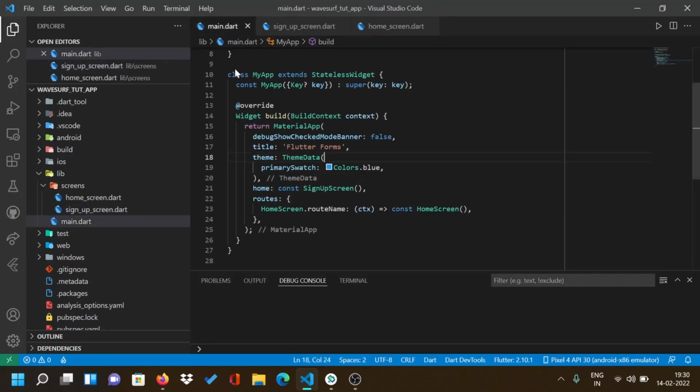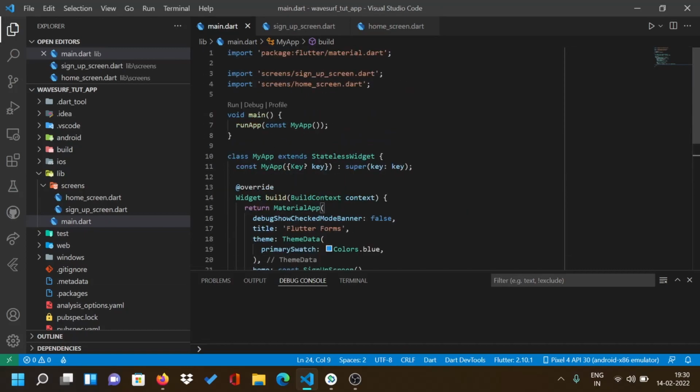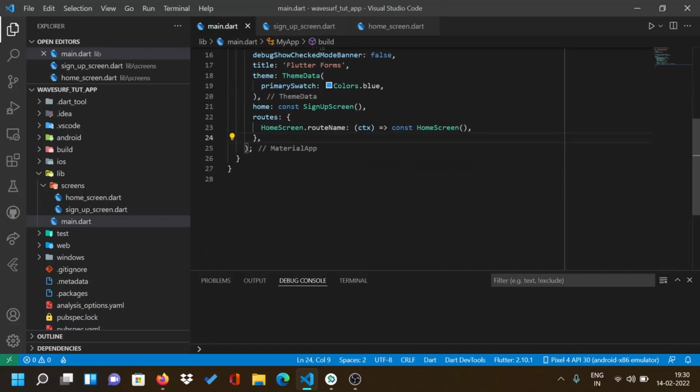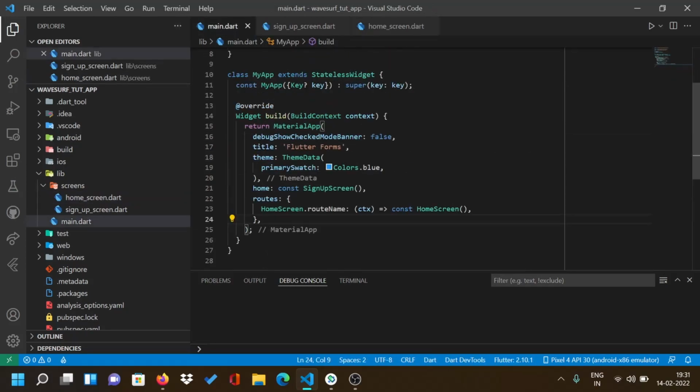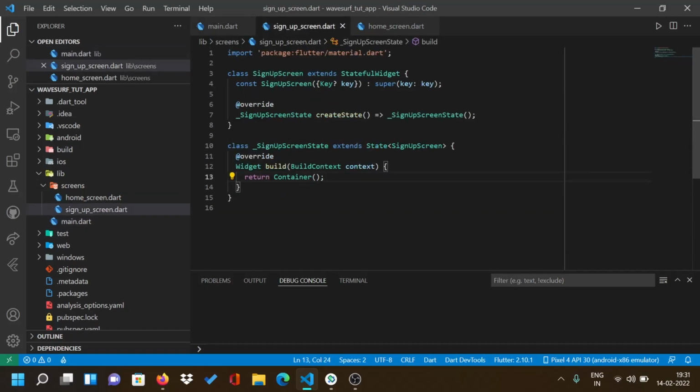It is a stateful widget, and we are also importing the home screen here so that we can register the route to our home screen. This home screen dot route name is nothing but a static constant found inside our home screen, which is a string that says /home. Okay, let's now move on to our sign up screen and let's start implementing our build method.